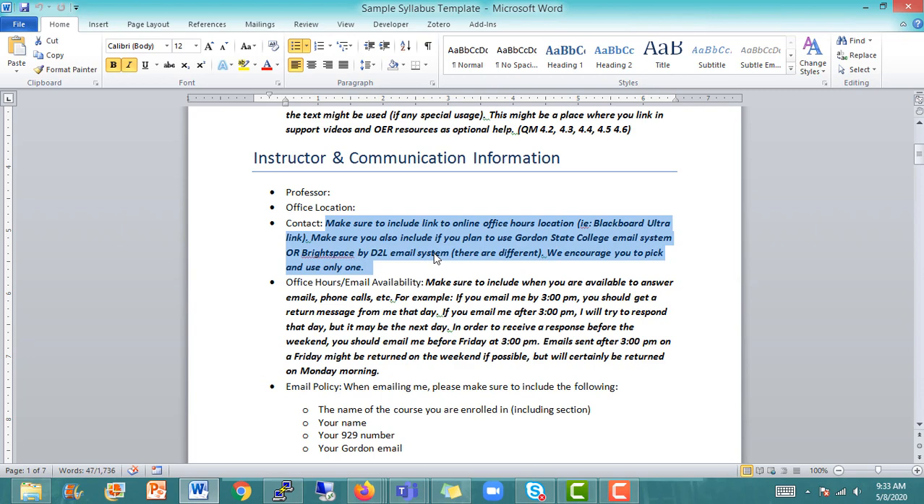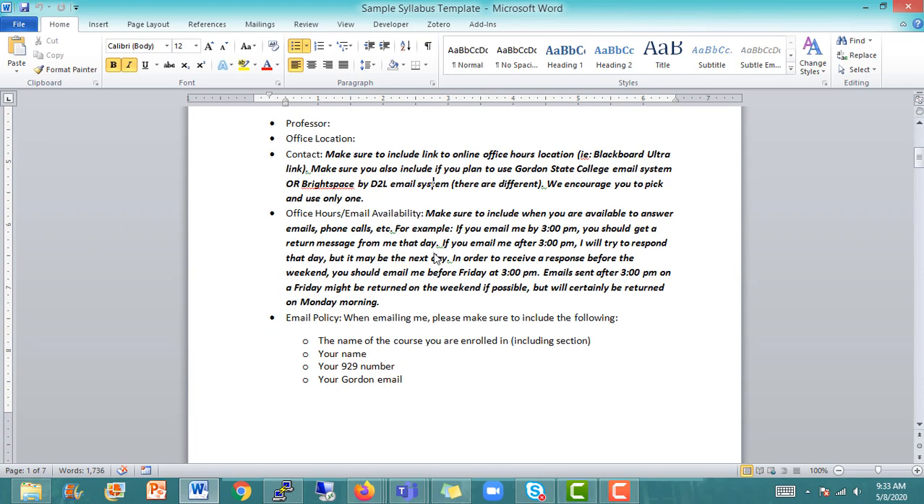And then make sure to determine if you're going to be using the Gordon email or D2L email system because those are different. When you put in your office hours and email availability, make sure, like we've discussed earlier, to put when you're most likely to answer emails.